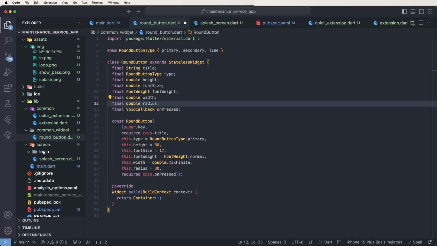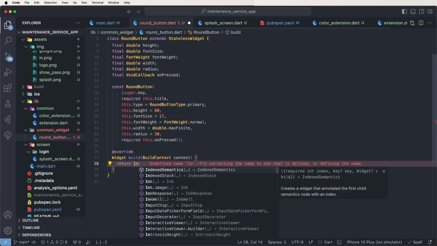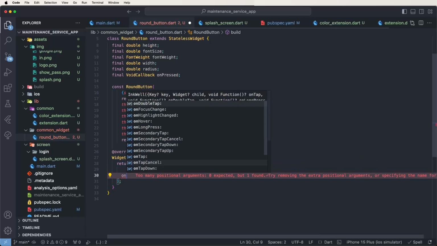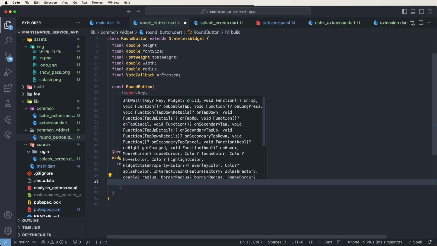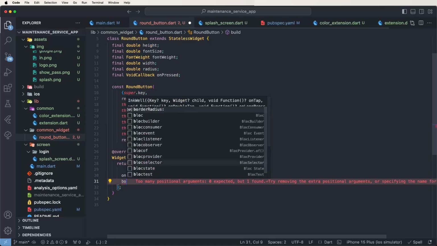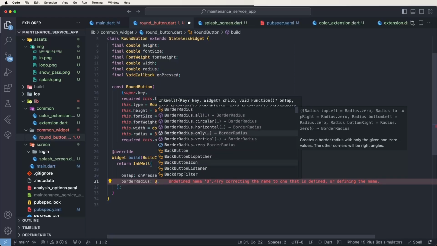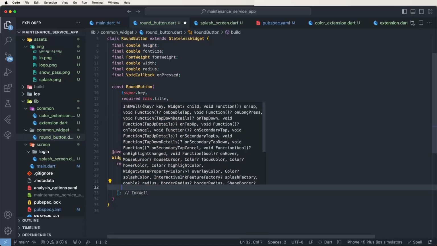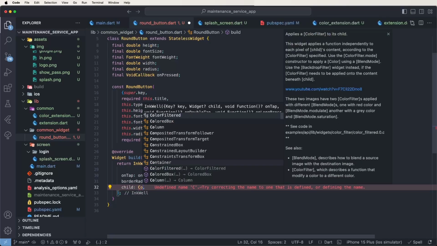Now we develop the UI. Write the InkWell, write the on tap event and set the on press. Then write the border radius, set the border radius circular, and set the radius property. And then write the child and develop the UI.